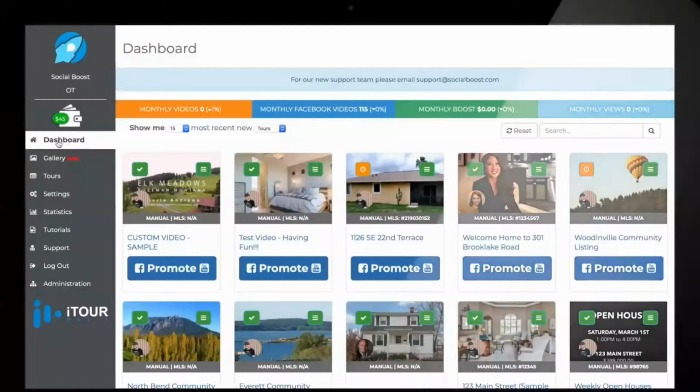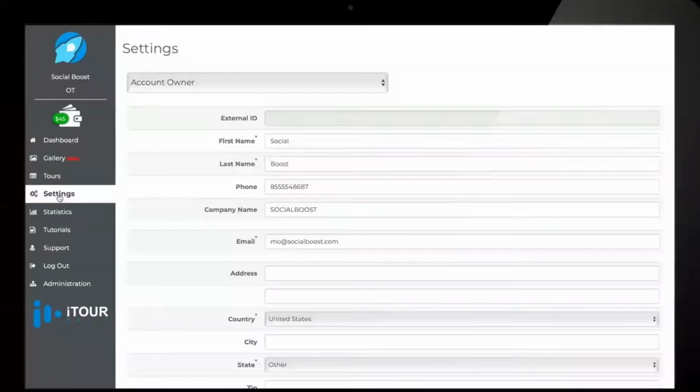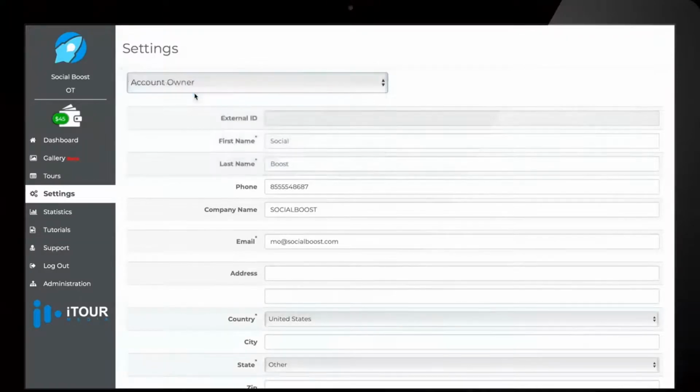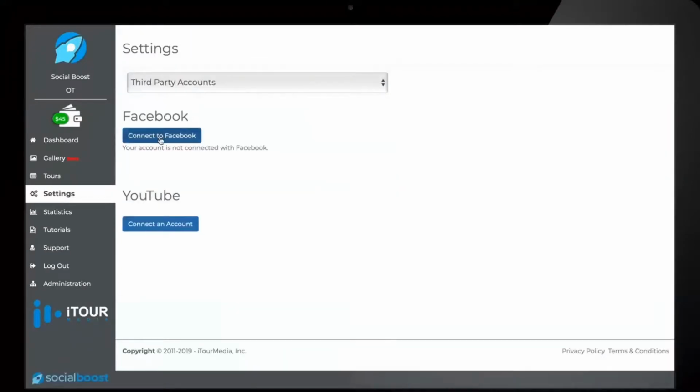So you default by coming into your dashboard, and if you just go down to the settings tab, we'll go ahead and click on that. And this will take us to the account owner section. But if we click on this drop down, the second tab here is the third-party accounts, and that's where we want to be. So if we click on that, you'll notice there's now 2 options. The first one is to connect to Facebook, and the next one is to connect an account to YouTube. So we'll walk through Facebook here first.